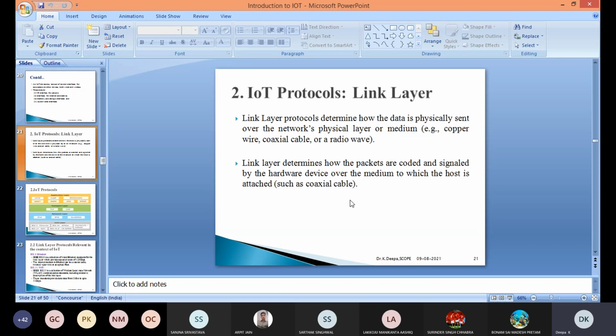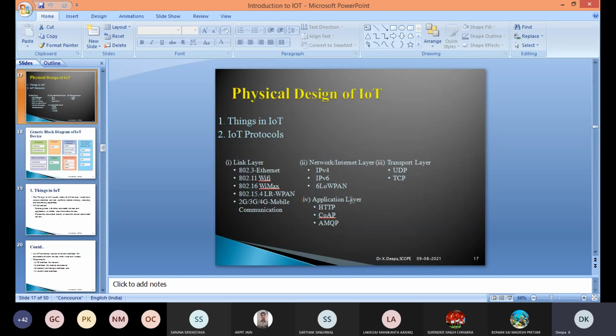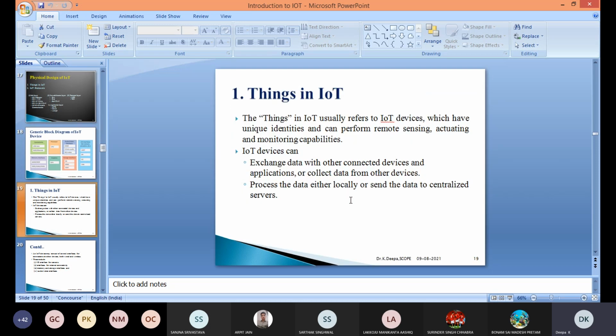Next thing is IoT protocols. How will you define a protocol? Protocol is defined as a set of rules used for communication. So what are the IoT protocols available? Link layer is one of them. Just recall this layout, where I have given everything: what comes in the link layer, what comes in the network and internet layer, application layer, and transport layer. So the physical design as a whole comprises the things in IoT as well as the protocols, right? We will see one by one.